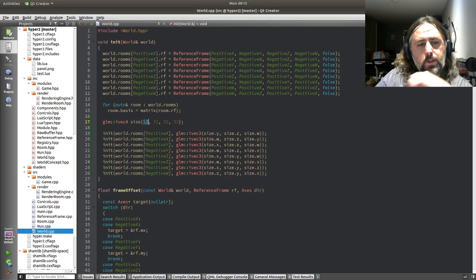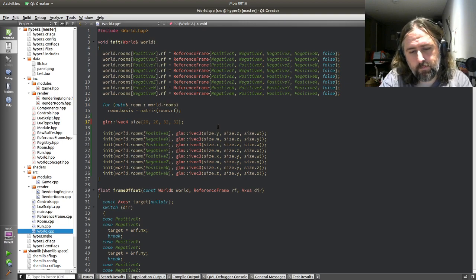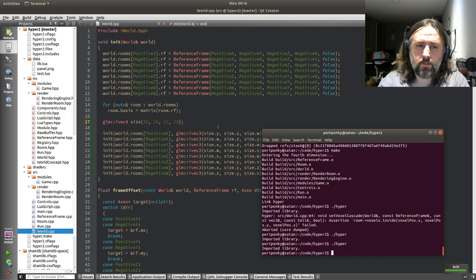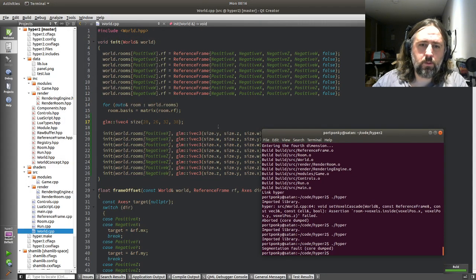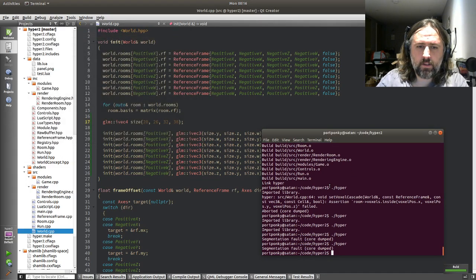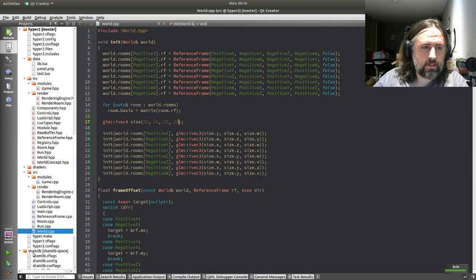Let's make it a hypercube orb. Let's say it's like 20, no, let's stick to even numbers. 26, 32, 38. 4 dimensions, 1 hypercube. Wow! Oh, that straight up crashes.